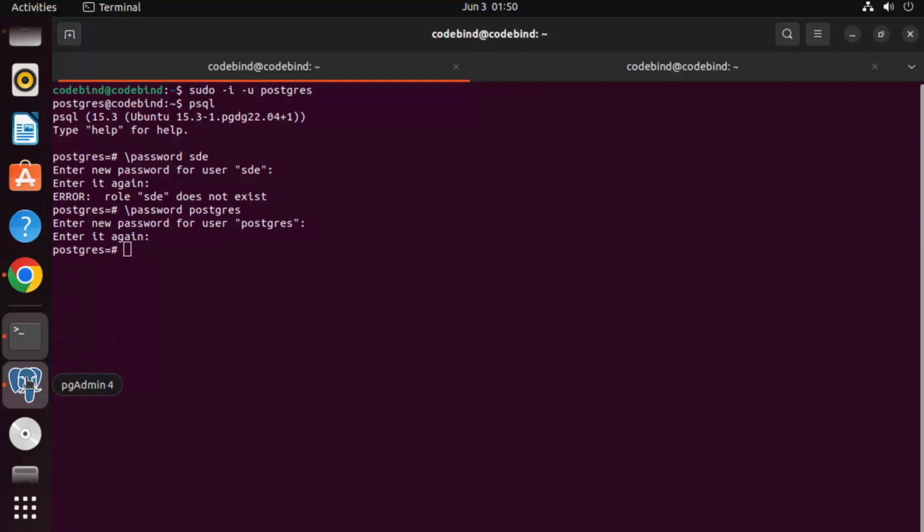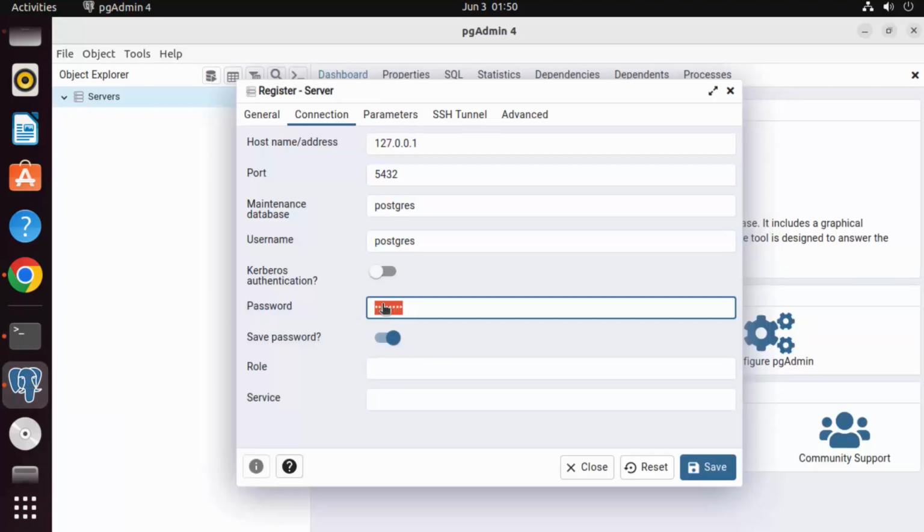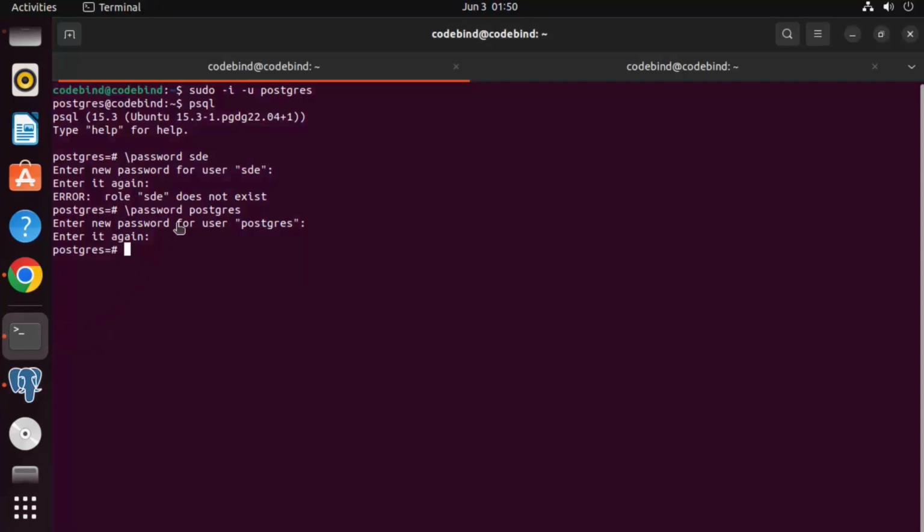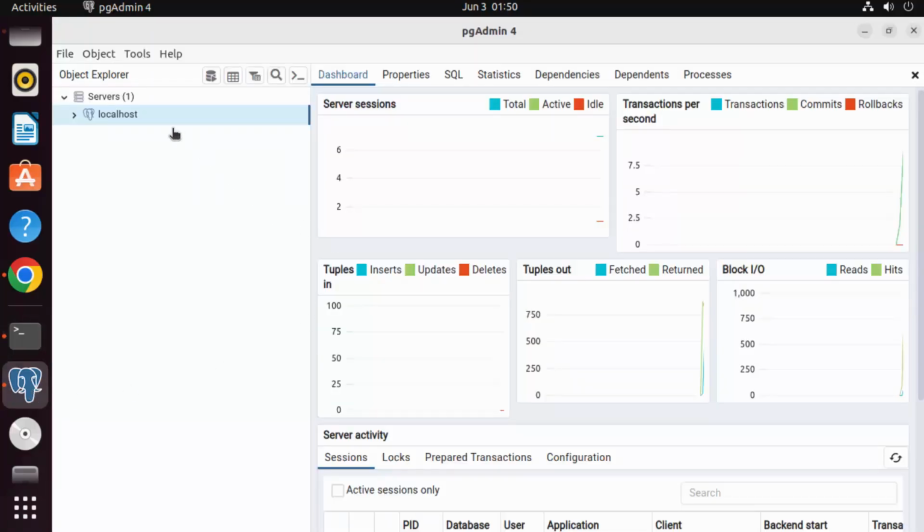And let me just try that password here, which I have set, and then press save, and now it works, right? So in order to change the password for Postgres, you can give this command and give your password, and remember that password and use the same password in order to connect to your localhost server for Postgres user.